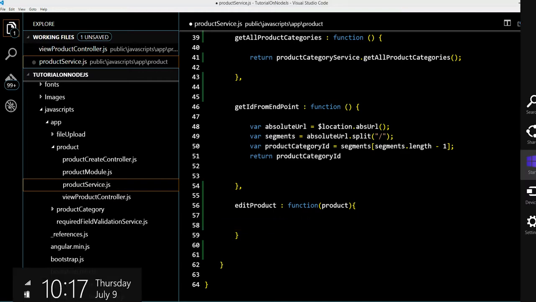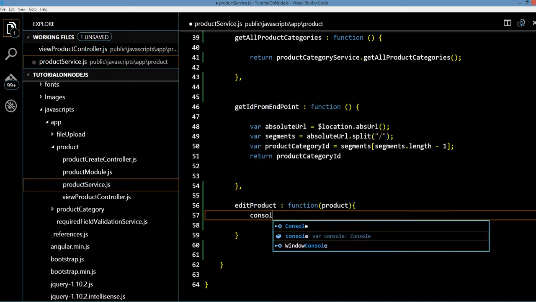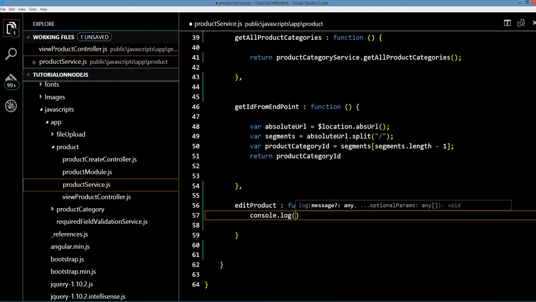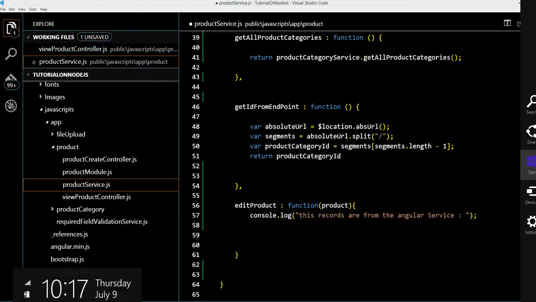Just for debugging purposes, I would like to have some console.log here. These records are from the Angular service. Okay, just to make sure that all the data are coming out okay. I will get rid of that console once everything works fine.